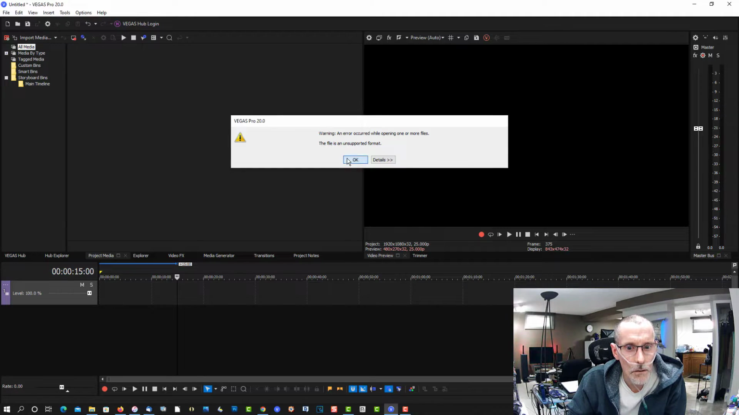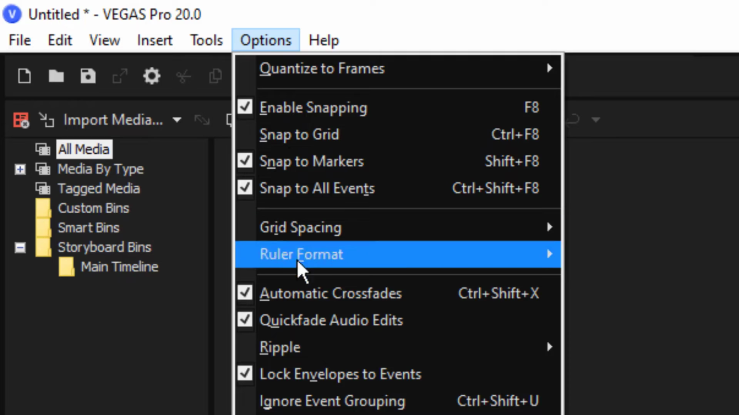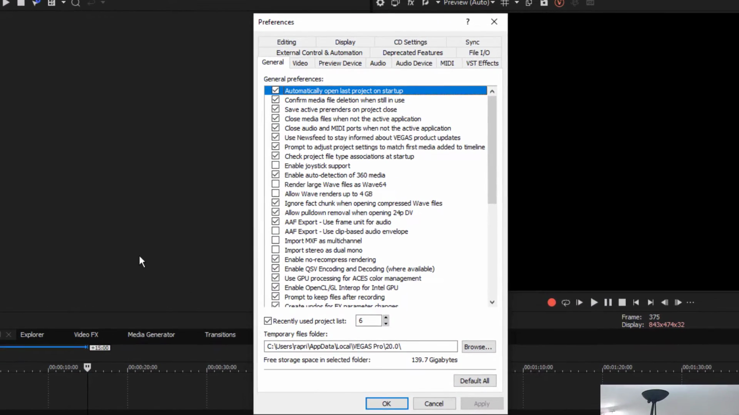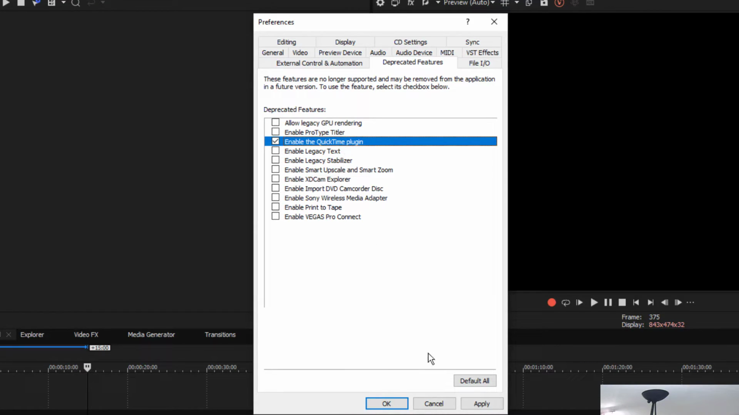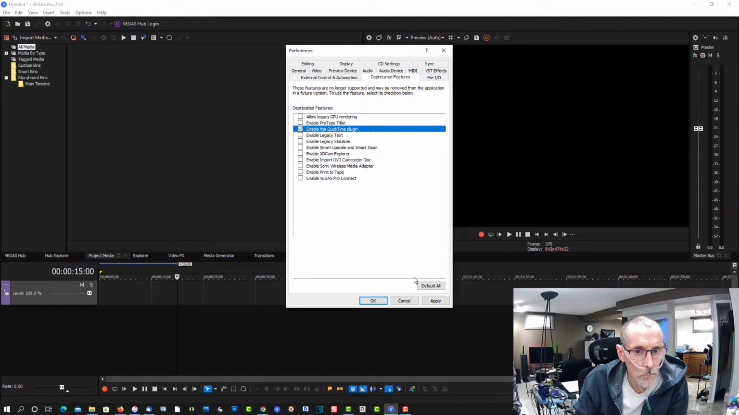So let's click OK. Go up to Options, Preferences, go to Deprecated Features, and here you have to enable the QuickTime plugin. And apply that, restart the program, and now you won't have any problems importing MOV files in Vegas.